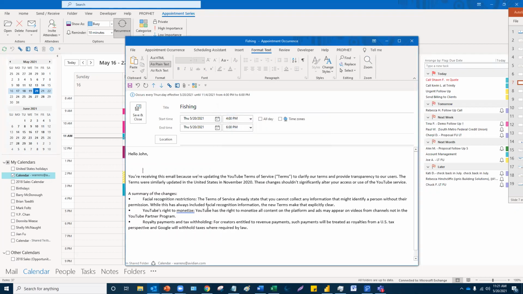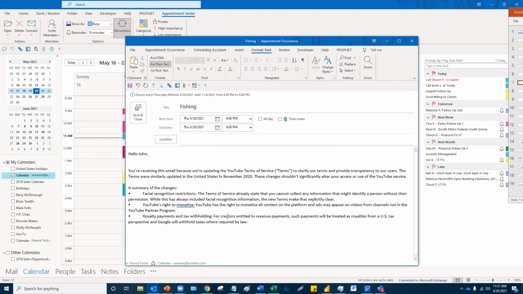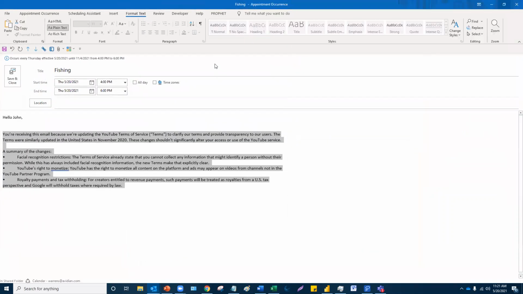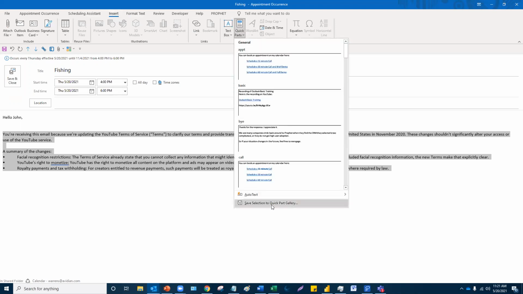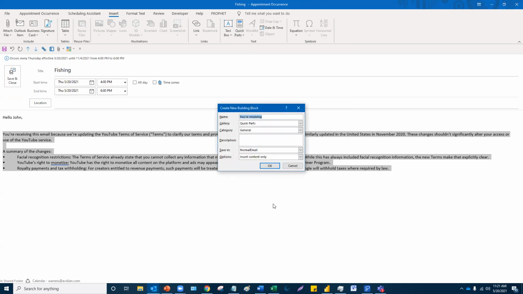Now, whatever it is, it's just content you've written before. It's repetitive. You don't want to have to write it every time. So how do you create a quick part? You highlight the text that you've created, and you go up here to the insert tab, wherever you happen to be, and you'll see that those quick parts are there. And quick parts are part of every Outlook form. So now you go down and you say, I'm going to save that to the quick part gallery, and I'm going to give it a name. I'm going to call it YouTube. And that's a new quick part that I just created.